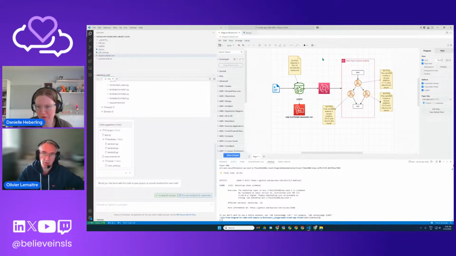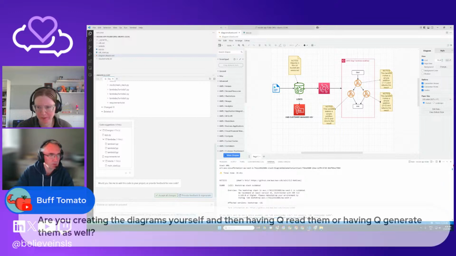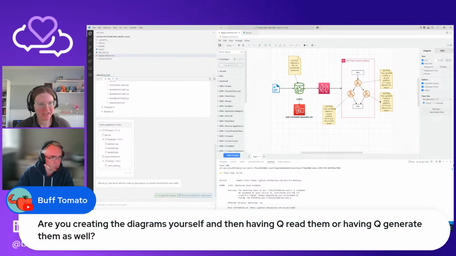Looks like we have a chat question. I'll pop that up. Here from Buff Tomato: are you creating the diagrams yourself and then having Q read them, or having Q generate them as well?